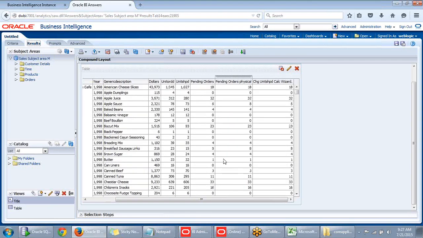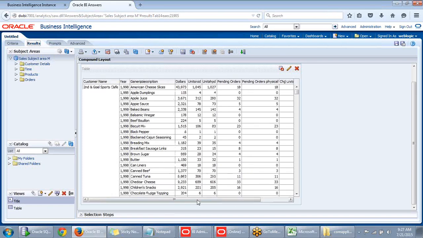Okay, this value is nothing but units ordered minus units shipped, right? That is 45 minus 27, that is 18. All our calculations are perfect, but this is just a simple report. But if you are generating a very large report, let us say we are generating a very big report or something.